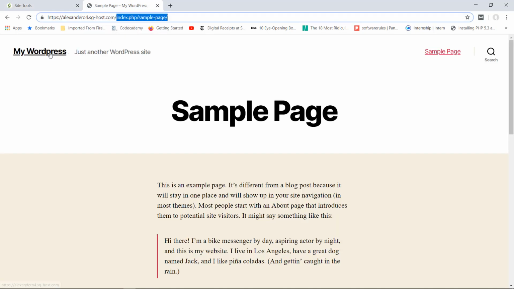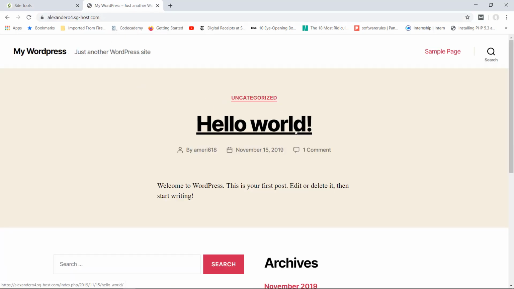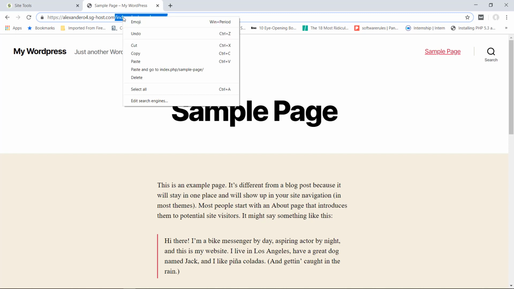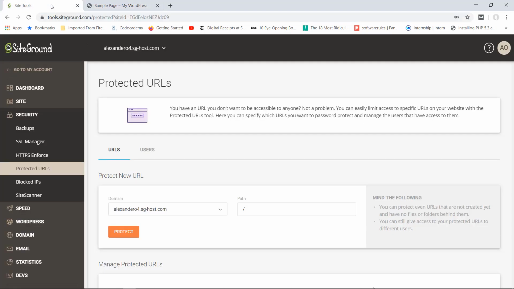All right, in here you've got my WordPress website, and we do have the sample page. Let's say, for example, I don't want anyone to have access to this page without a password. What I can do is I can simply copy the URL right in here minus the actual domain itself. I'm gonna copy this, go in here, and now in here I'll simply go ahead now and add the path.